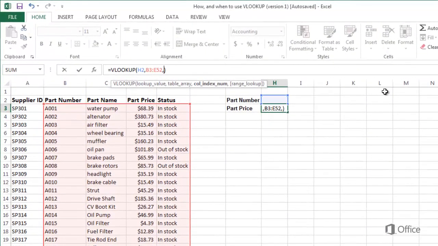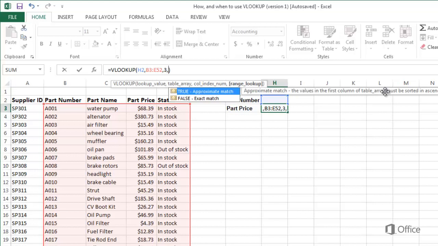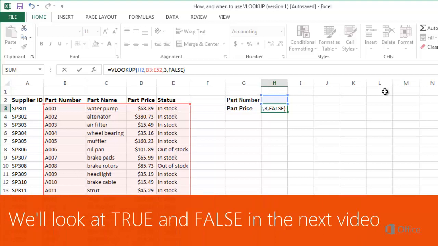Next, I'll type the number 3. This tells VLOOKUP that the values I want to see are in the third column from the left in the range of cells I want to search. In other words, it's the third column over from the part numbers, the data I know. Another comma, and I enter false because that gives me an exact match between part number and price. And don't worry, I'll explain how that works later.